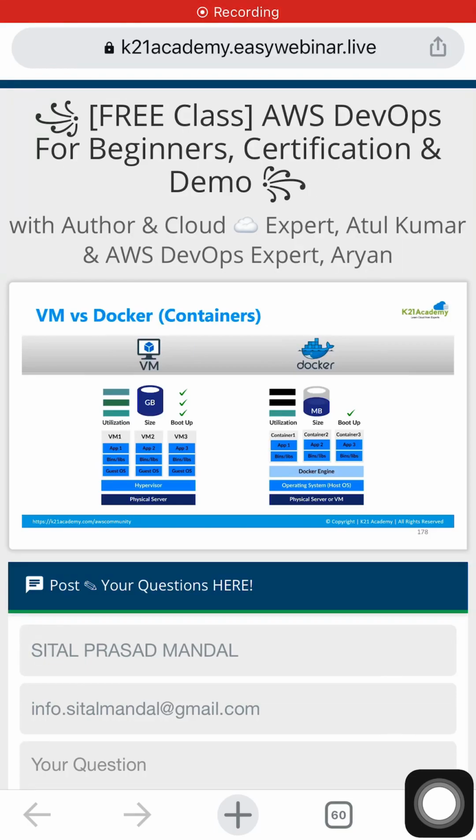VMs need around 4 gig for the operating system itself and 1 or 2 gig to run the app, or it needs maybe a couple of minutes to start the VM. My Docker containers run with maybe a couple of MBs, 10 MB, 20 MB of operating system, with its own entire application.